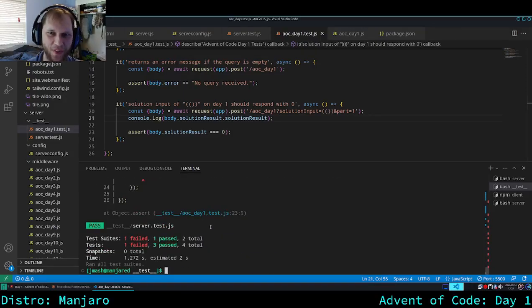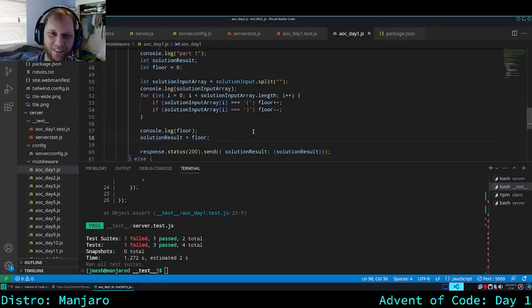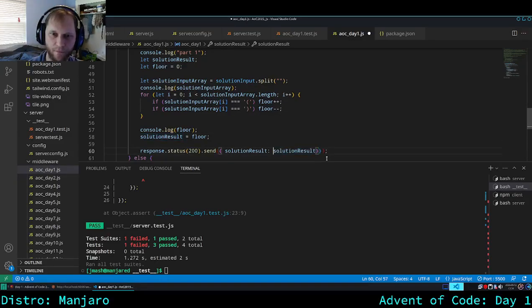Dot solution result. That doesn't feel good. Oh, it's because, okay. It's returning an object. So it's an object inside an object because originally that was a string. I just forgot to take the curly braces off of it.